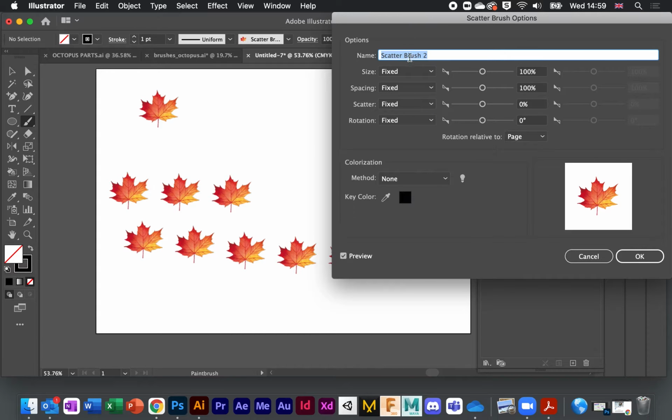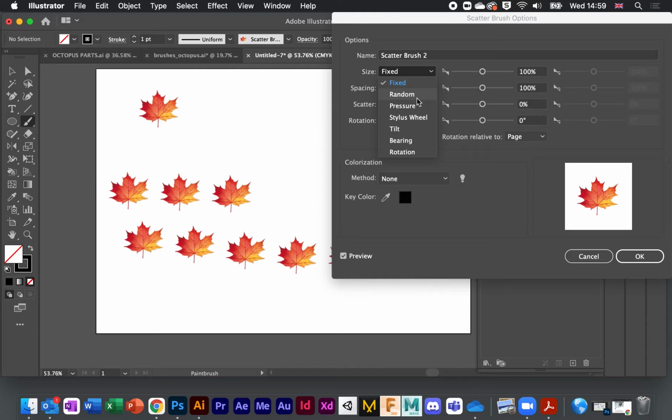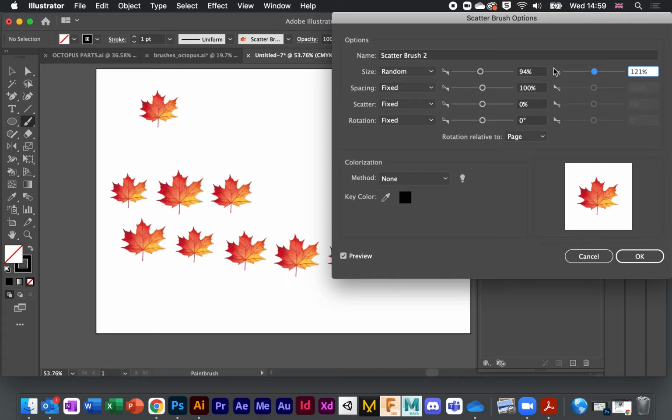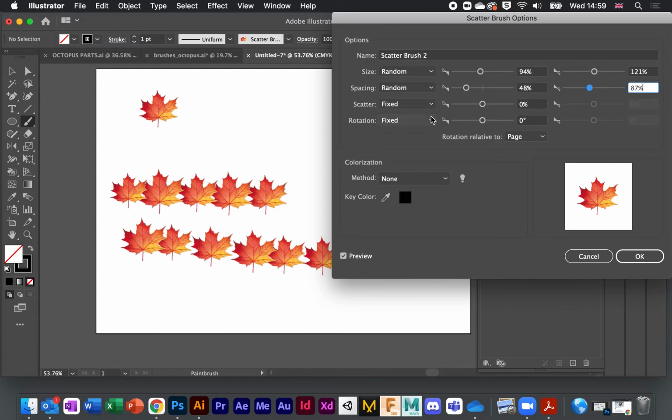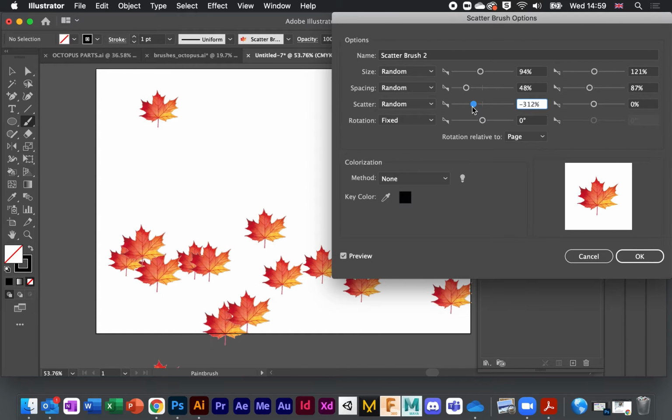And then in exactly the same way as the oval, I can start making some changes to the size and to the spacing. To the scatter. And to the rotation.